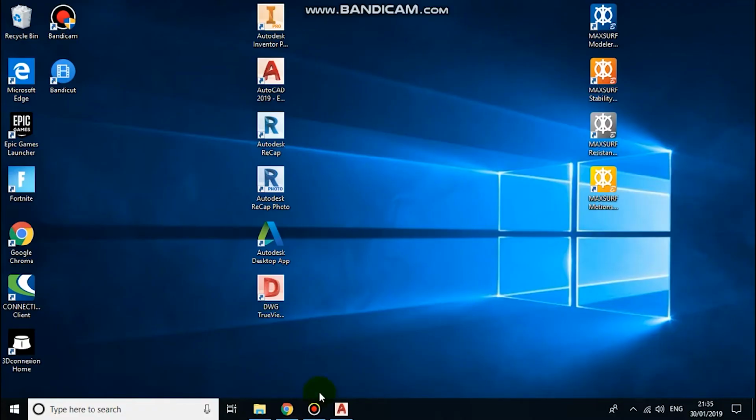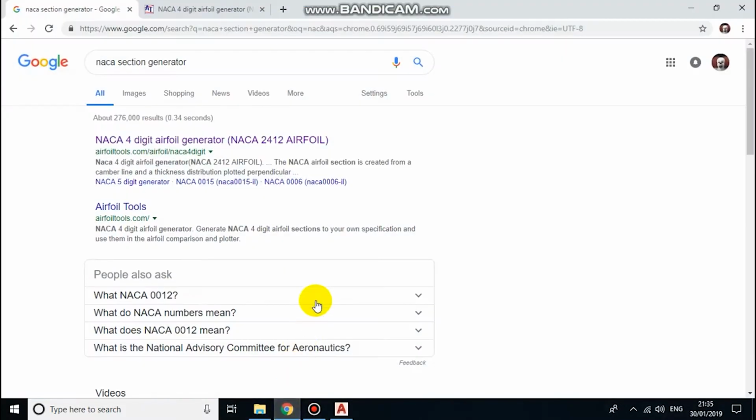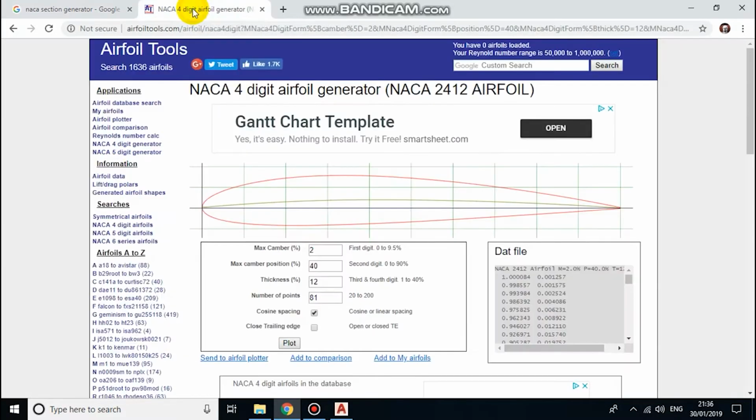First off, what we've got to do is find the generator, the aerofoil generator. And if you Google NACA section generator, the first one is airfoiltools.com. Click that. This will send you to this website.